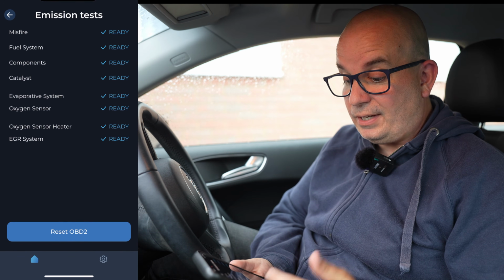Here we've got checking emissions tests. This is checking for misfire, fuel system, components, catalyst, evaporative system, oxygen sensor heater, and EGR system. And then you can reset that as well. So if you've had a problem, corrected it, you can reset it. So you've got all that in that service menu, folks.